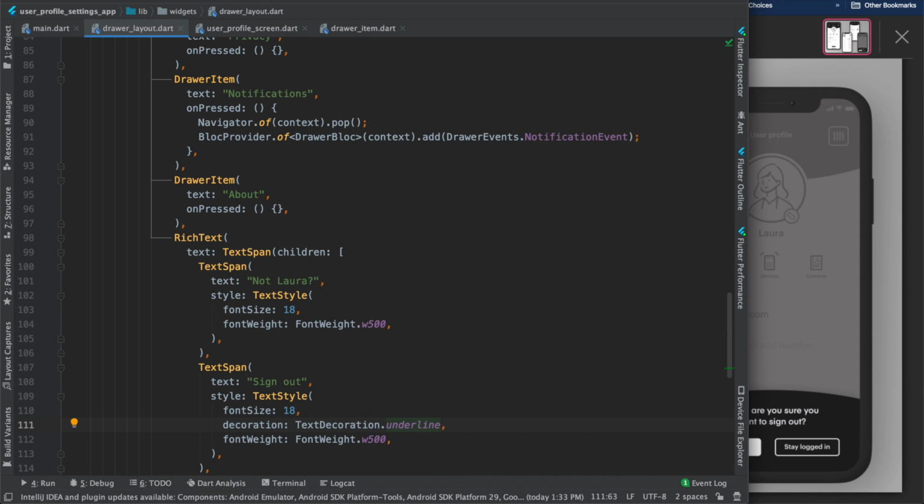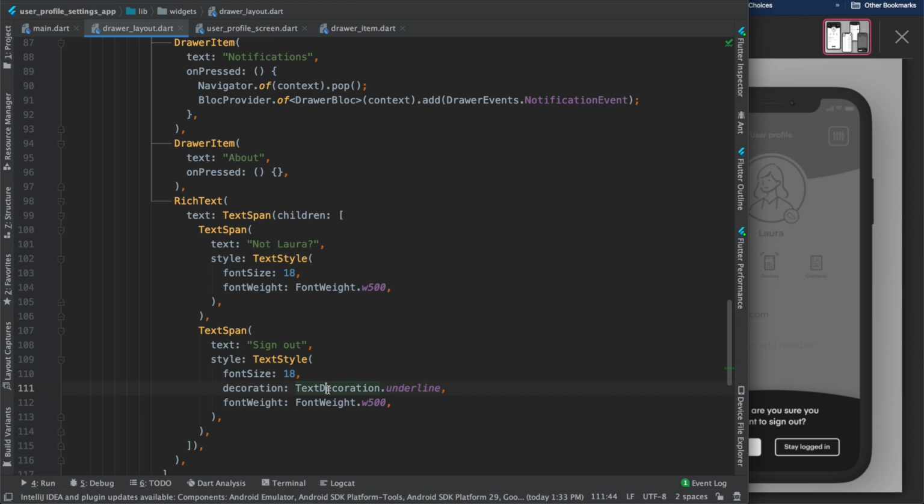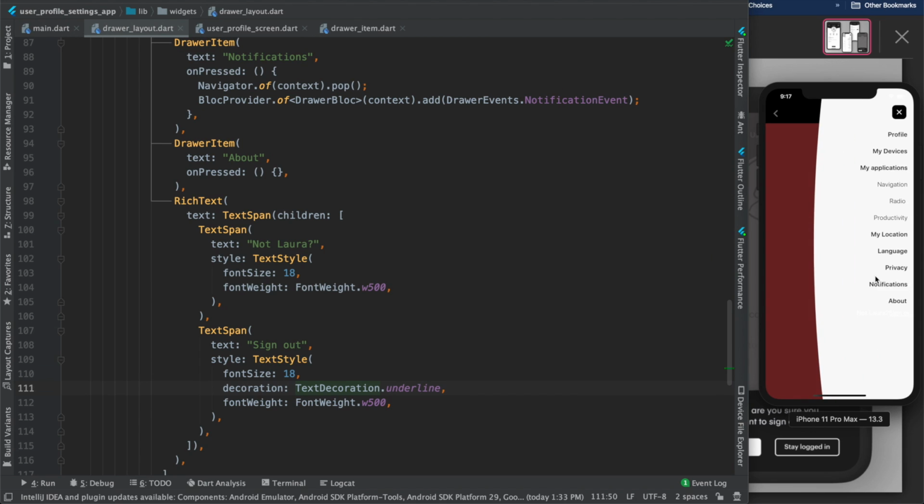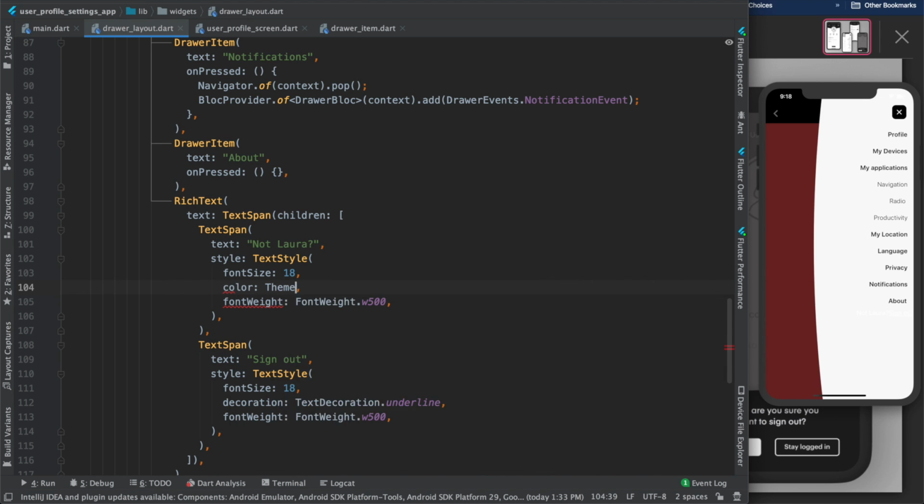Underline, yeah, underline is there. Okay, this is fine. Let's see this, what is the output. Okay, there is no output, yes, because this text span does not have a color right now. So color will be theme dot of context dot primary color.